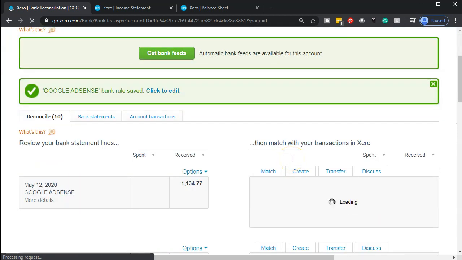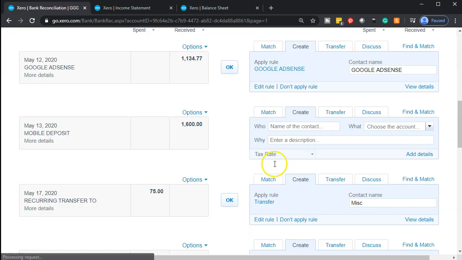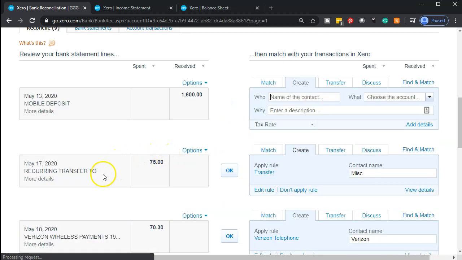So we've got the Google AdSense rule that should be applied. There it is. All right, so we have that. And then we have a deposit. Now here's a mobile deposit. Let's just assume that you scanned a check or something into your bank account. Then again, you might not have any detail to match up what that deposit was from. So now you have to think about going back in and possibly looking at your bank transactions to see the scanned check, and then get the detail and see what the deposit was for.